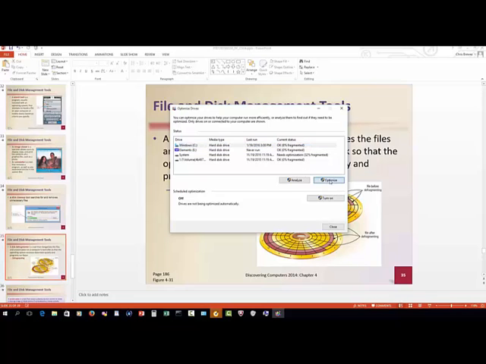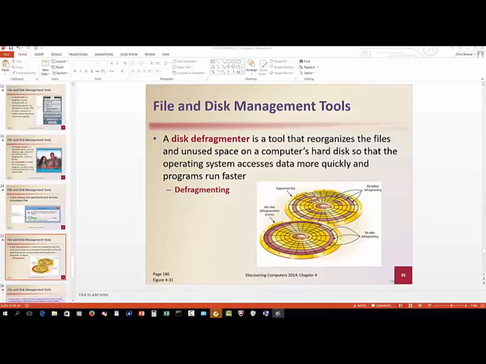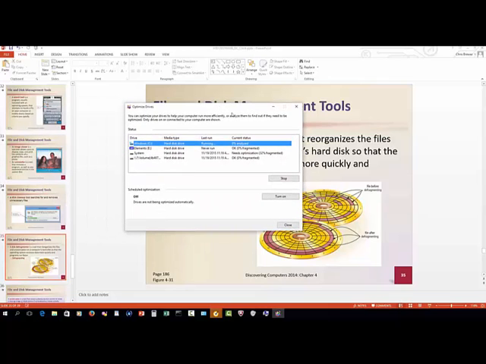I can click optimize, and it's going to go through and actually start running the defrag on it. It can take time if your disk is really fragmented, but if it's not, it'll run through pretty quick. So I'm just going to stop this.